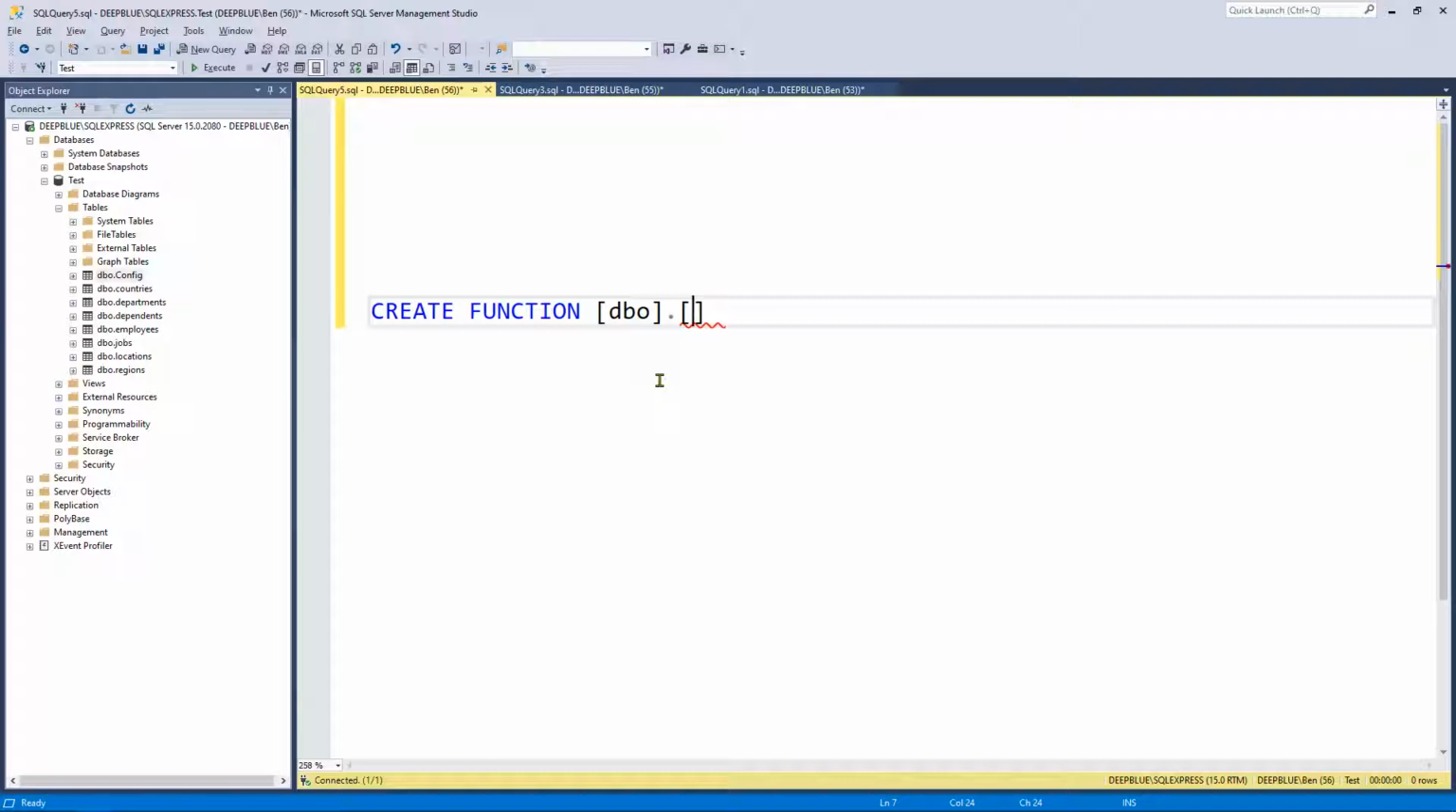But let's crack on then. So I'm going to call this function GetConfig. I think that makes sense. What do you think? I think so. So GetConfig. Now I want to pass in a parameter. So I'm going to do open and closed round brackets, and we have to use the @ symbol to specify the name of the parameter, and I'm going to put it as key.